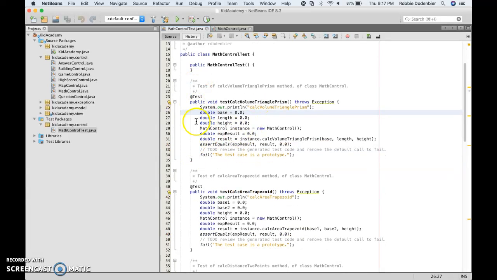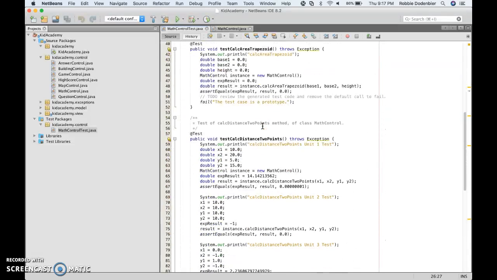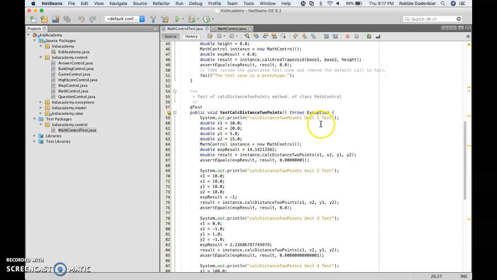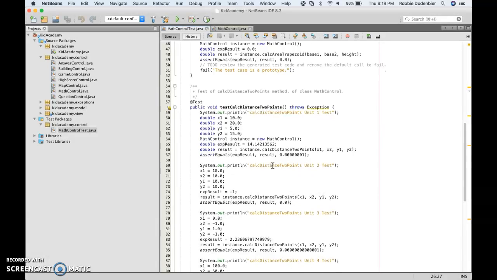So for example, this top one here is just the default. I didn't change anything on it. It's going to show just zeros, and it's going to have a fail built into that. For the one I wanted to work on here, I've put in my values, and I've called out each of my test cases. In the first case, here's my test 1. I've inputted my values, and here's what I expected, and here's what I want with my assert equals.